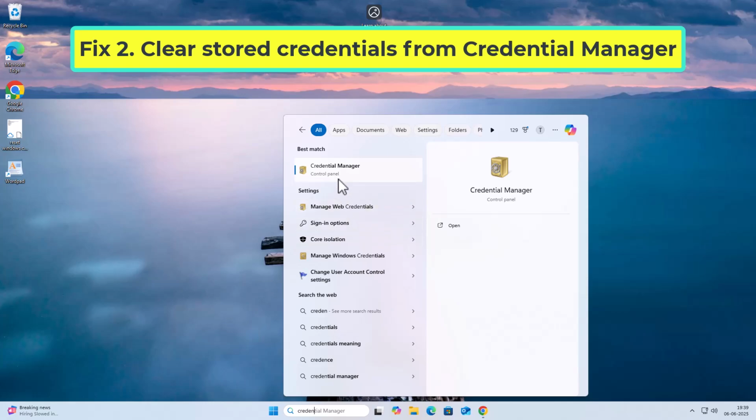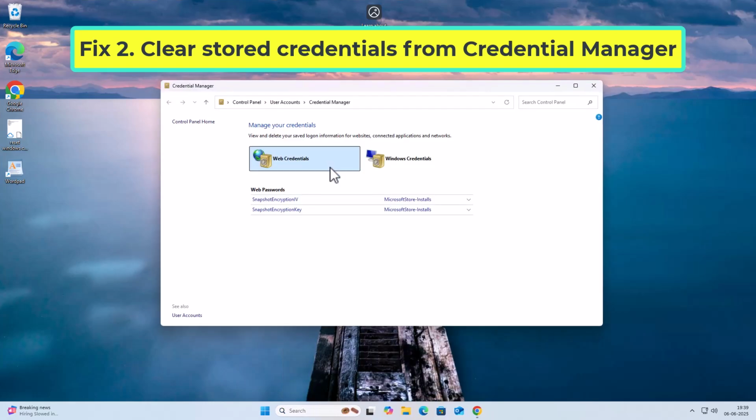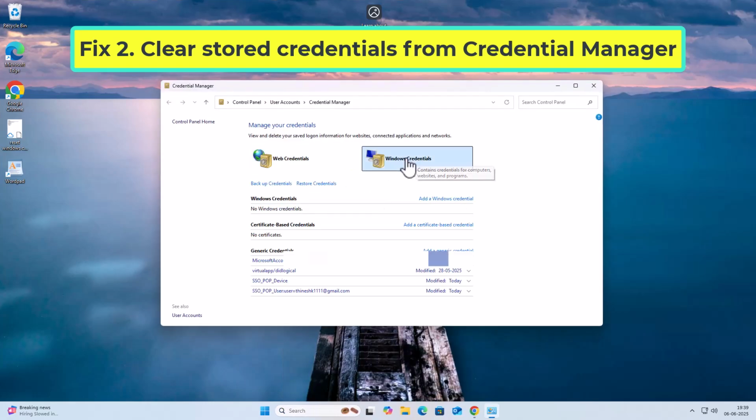Fix 2. Clear stored credentials from Credential Manager. Look for any Office-related credentials, such as Microsoft Office 15, Microsoft Office 16, or OneDrive, and remove them. Restart Office and sign in again.